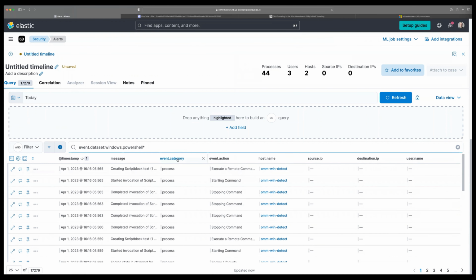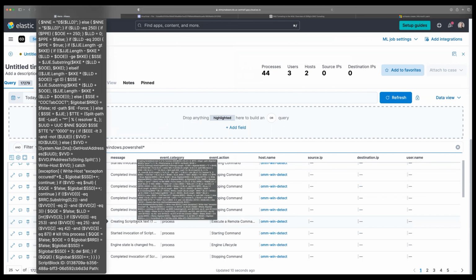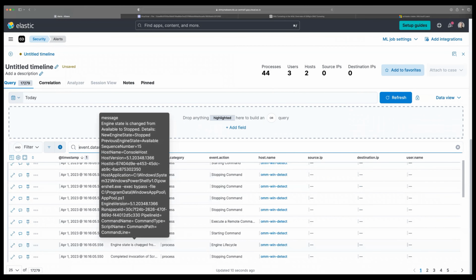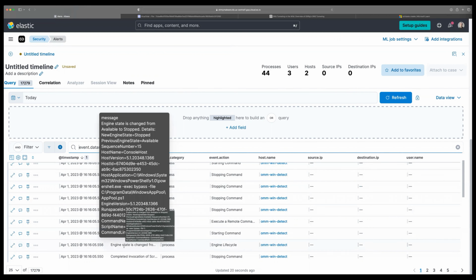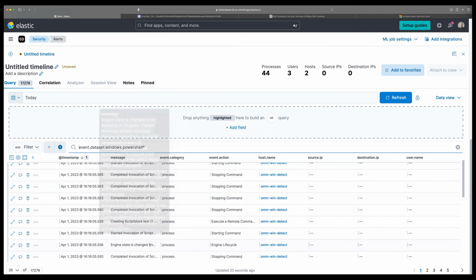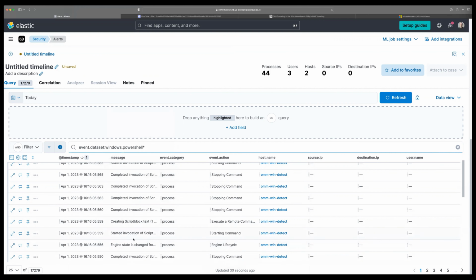So you see all these creating script block texts. Every time a PowerShell script runs, we collect all the output of that script invocation. And you can see the command line there, the engine state for that command. Every time the script runs, it creates this sort of running engine. It becomes available and then it stops, so it's called an engine lifecycle event. So what we could do is look at the script block here, similar to what we did in the last episode.